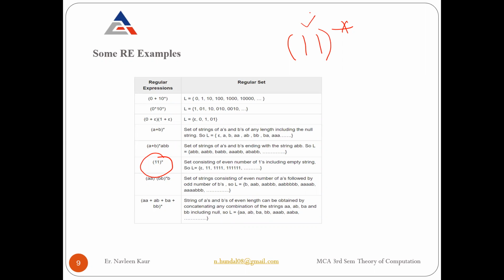What do you mean by even number of ones? It means it has 2 ones in it. And also there is a star above it. So what do you mean by star? Star means it will repeat itself. So the language will be of the type. Can you see? The language can have a null string. Can you see? It has a null string. Then it has 1, 1.